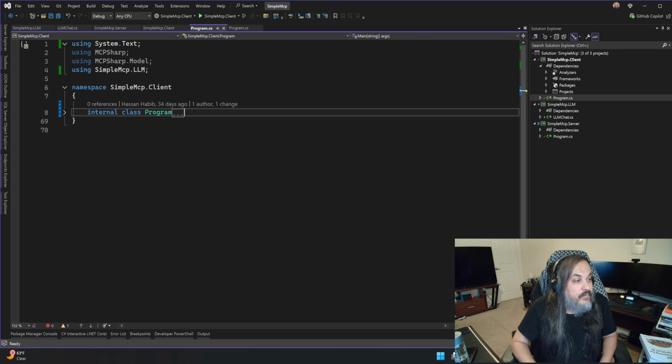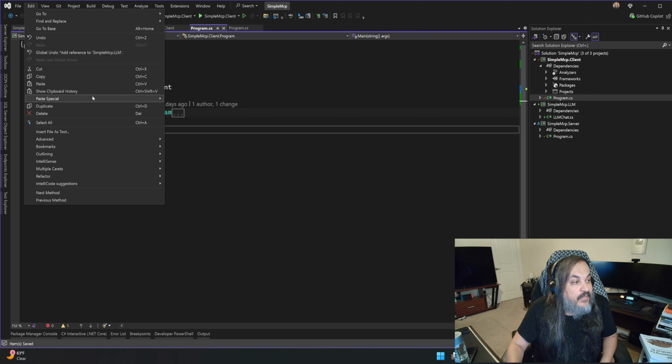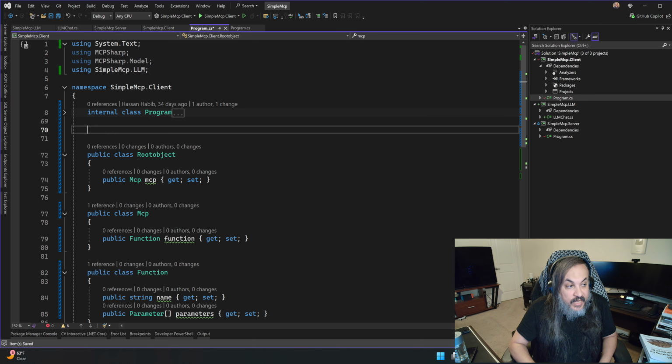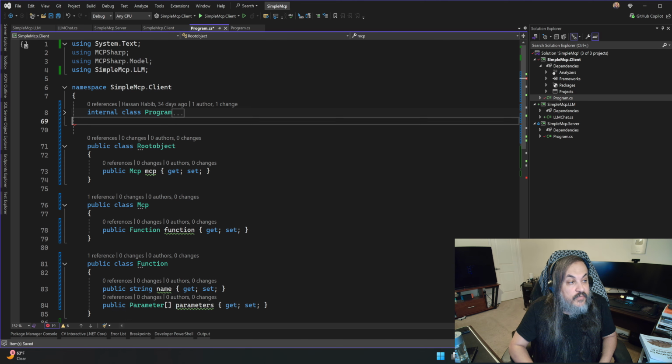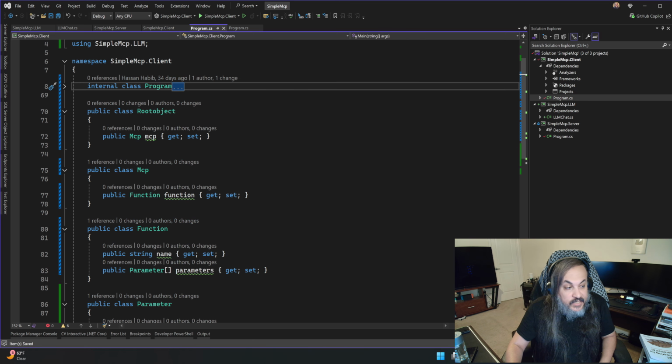In Visual Studio, you can actually go and say Edit, Paste Special, and Paste JSON as Classes. Click, boom. What's actually in my clipboard is this JSON, but in Visual Studio, if you do that, it will paste it for you this way. Just a nice trick that I wanted to show you.